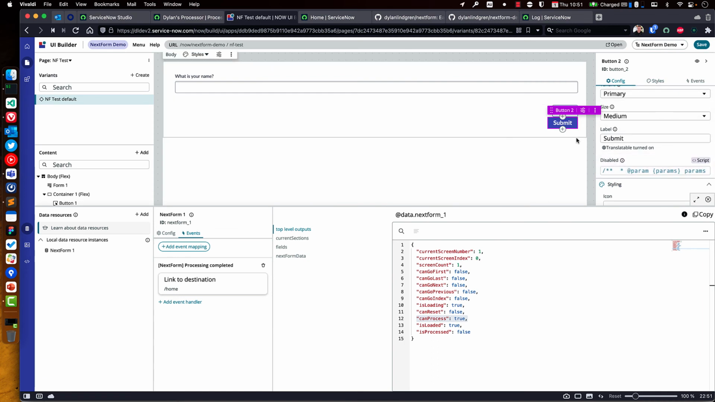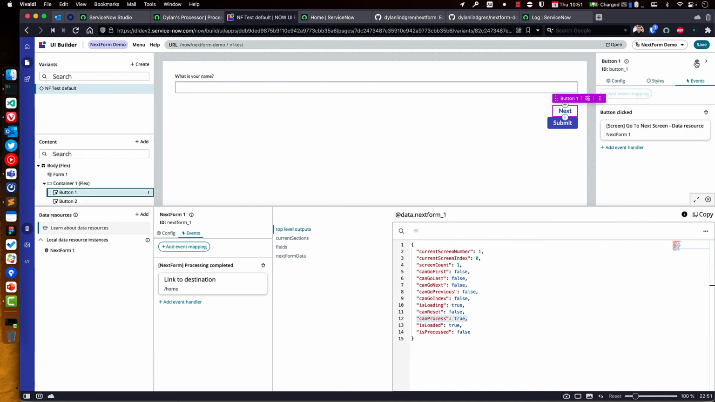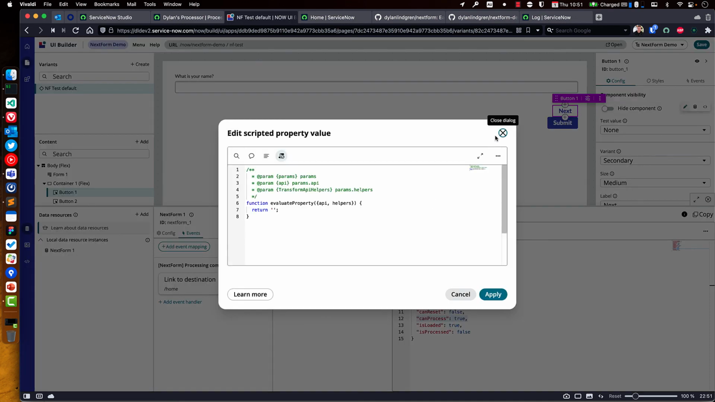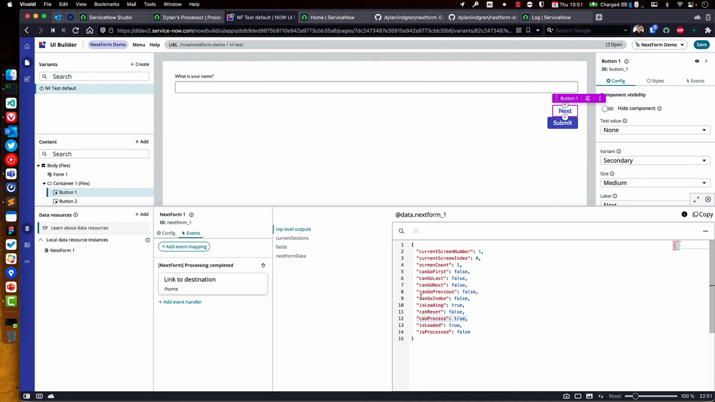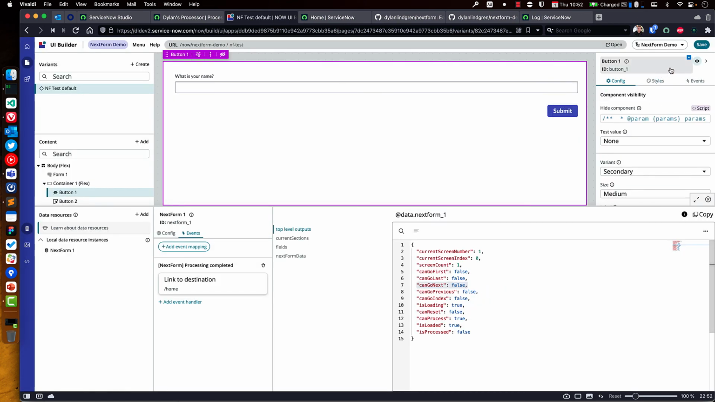And then also maybe we can go into this other button and we can hide it. So let's change the component visibility. Hide component, and in this case we want to hide it if you can't go next. If you're already on the last page, you can't go next. So let's go and edit this and just go api.data.nextform.can go next. And if you can't go next, then we want to hide the component. Let's click save.